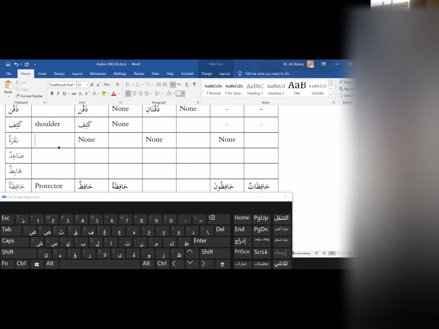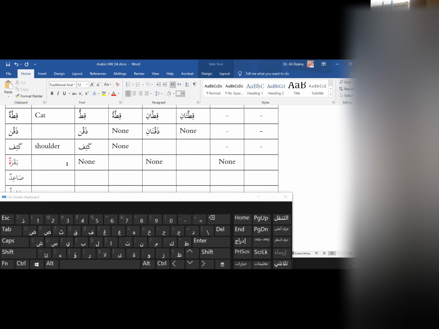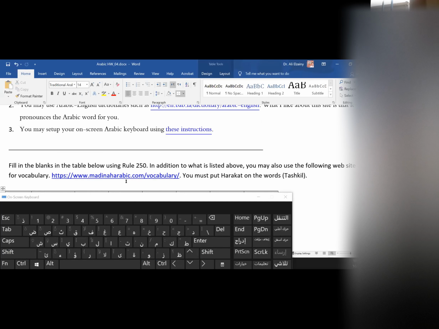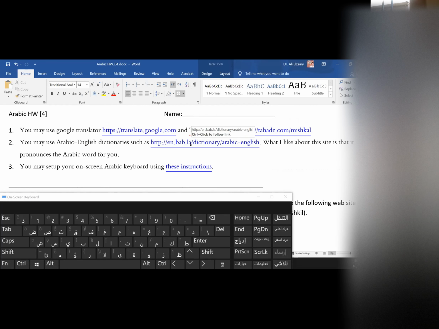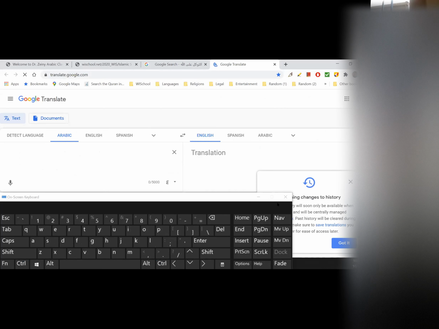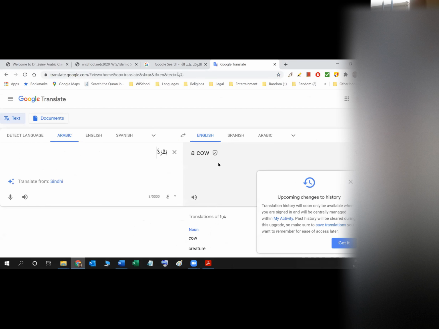Cow. The cow is a female word. Why? Because it ends with what? تاء مربوطة. So it's a female word. So here you say cow. How do you know it's a cow? You copy it, and then you go to the translator, and you put Baqarah, cow. The nice thing about this is that it pronounces it for you.